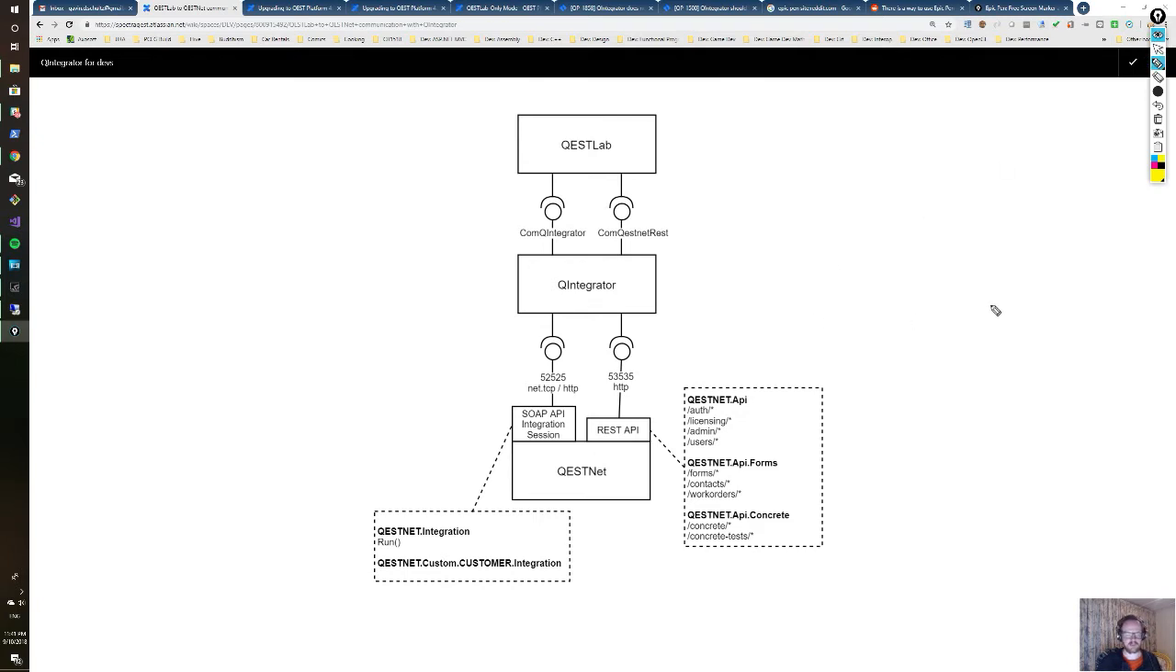So just as a quick recap, there are two ways in which QuestLab can talk to QuestNet. The first way is via port 52525. This uses a SOAP endpoint which is solely used to run integrators. These were used extensively for Fugro and also are used by Hansen to trigger integration from various concrete functions in QuestLab. QuestLab talks down to it via the QIntegrator DLL. This DLL is configured via the QIntegrator.dll.config file, not pictured here.